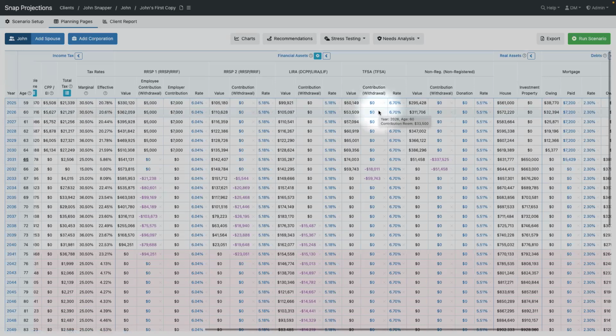So you just simply need to go to the individual's planning page. So right now, there's just one client. We're on John's, but if there was a spouse, there would be a combined view, a John view, and a spouse view. So you just want to be on the individual's planning page, and you simply go to the first zero.